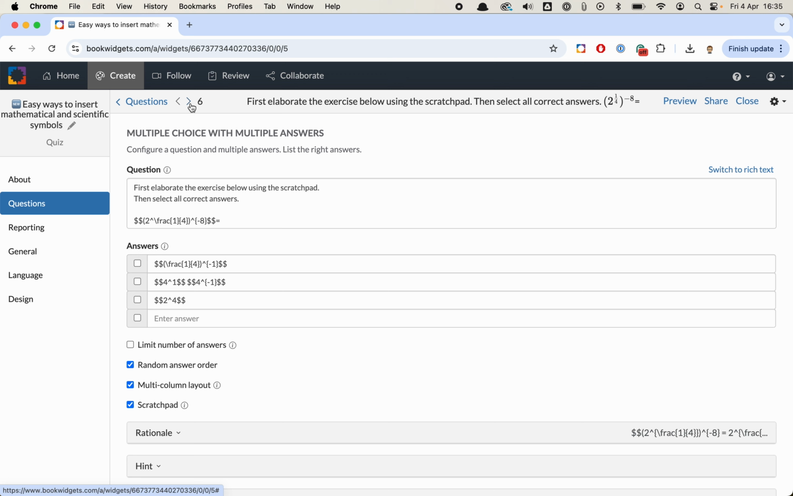Here's an example. This is a multiple choice question with several correct answers. You can see that I am using LaTeX in both the question and the answer options, but I haven't added the correct answers yet. Let's say we want to add 1/4 as an answer option. We're going to try to add this answer. You might already know this.